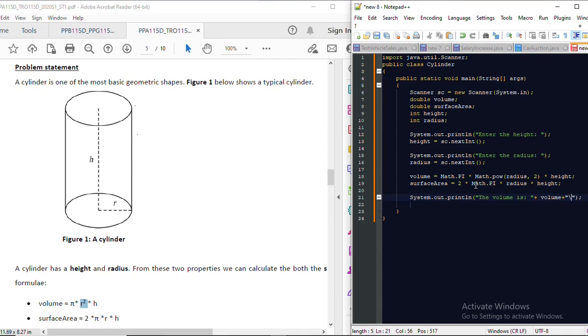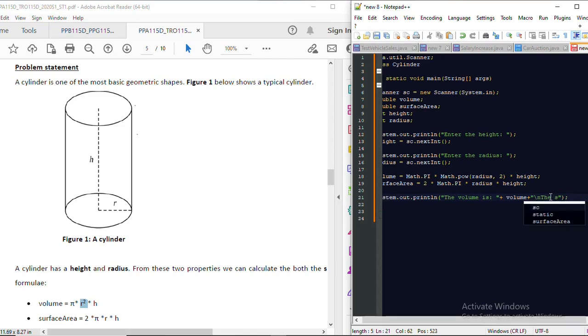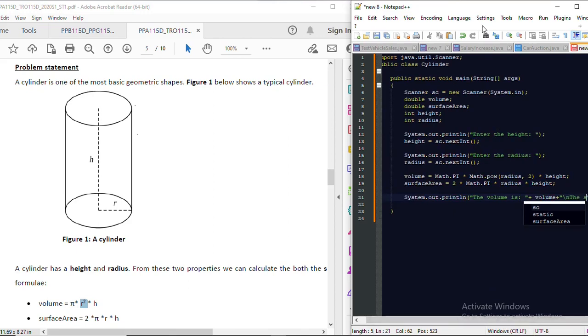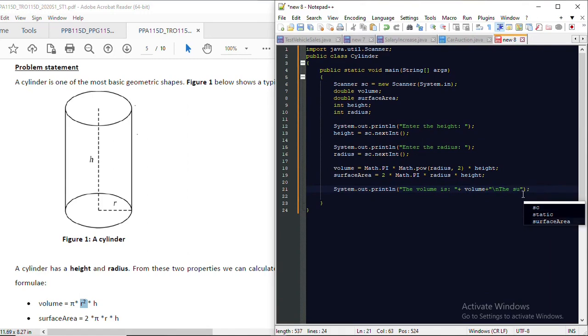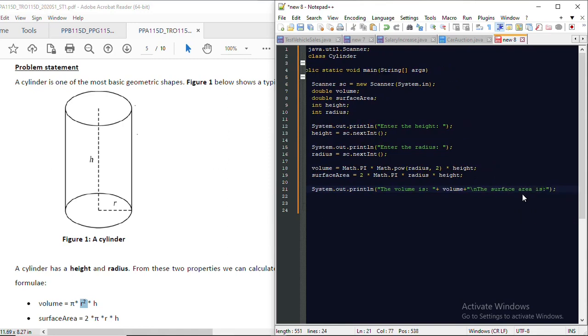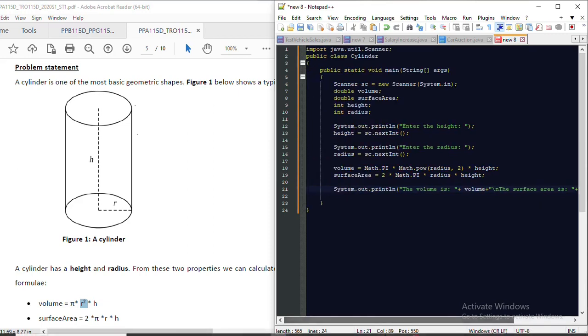then you can do this to go to the next line. So whatever we're going to write after this is going to be beneath the first answer. So say that, then the surface area is, and then concatenate surface area. And then yeah, you're done with your program.